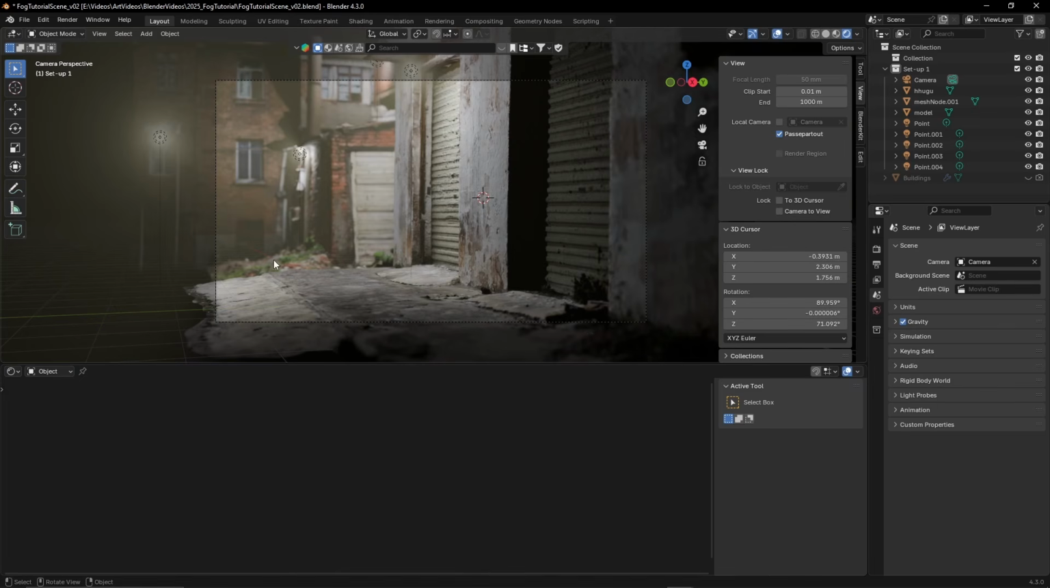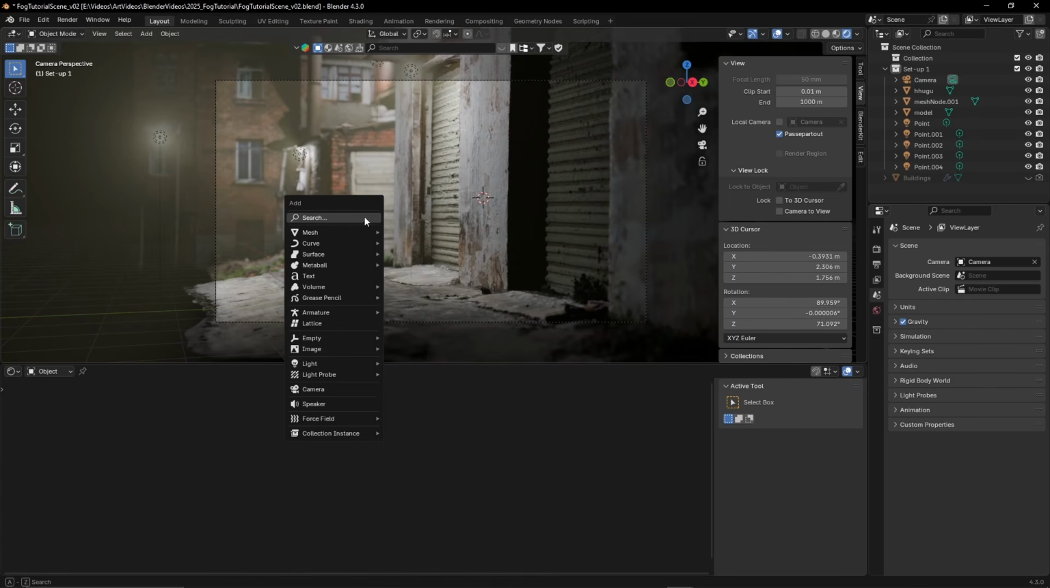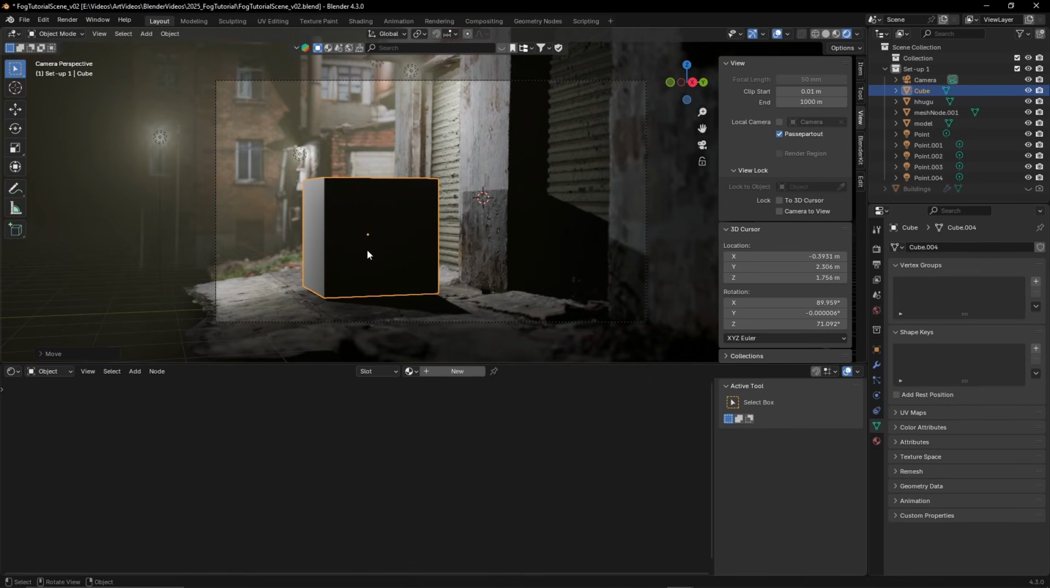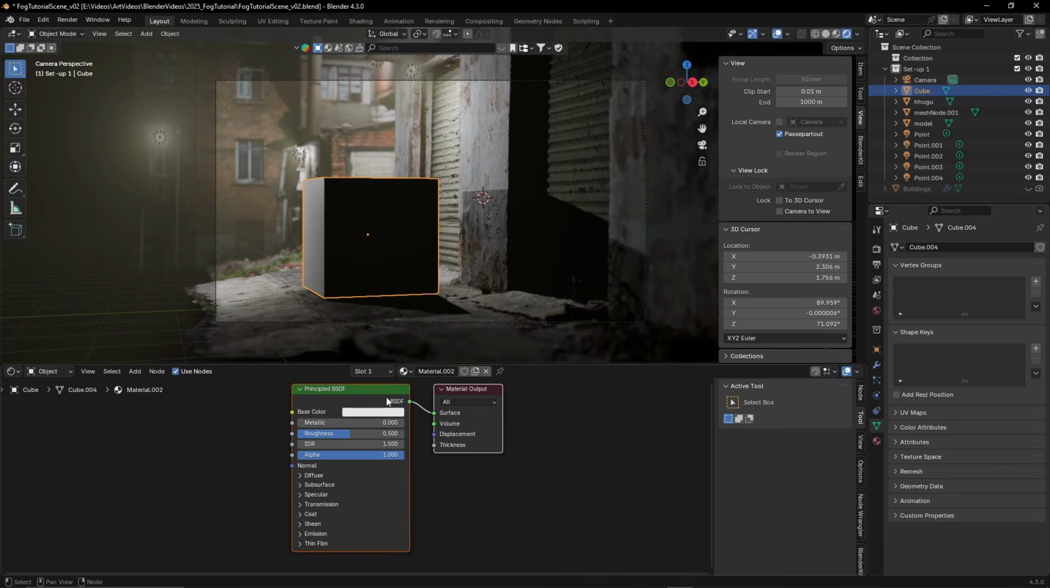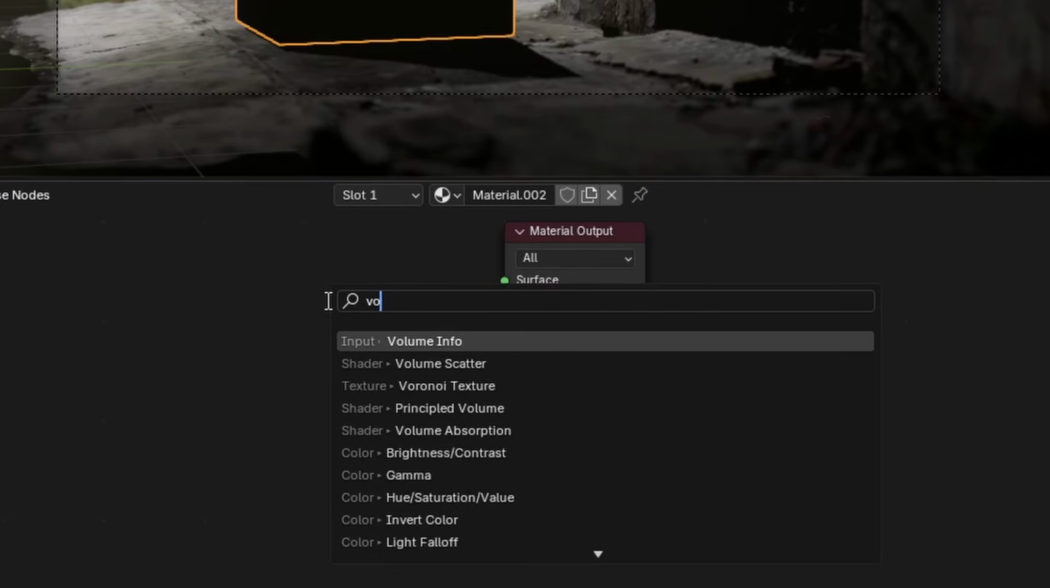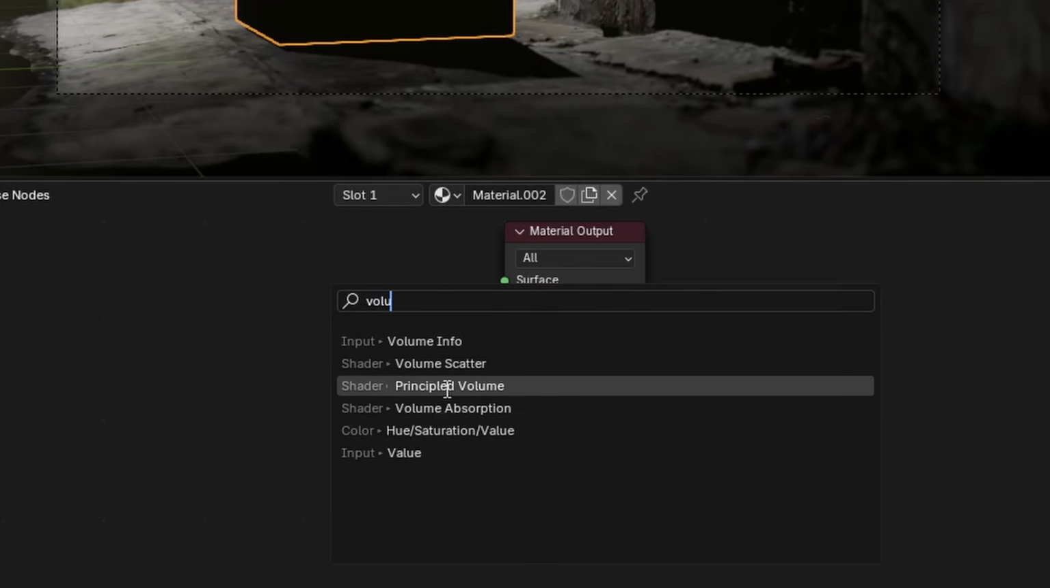Now we need an object to actually apply this fog shader to. So let's go back up to our viewport, hold down Shift, press A, and then let's type in cube, and let's get a little cube here. All right, now that I have my cube, we can come back down to the shader editor and press new. And that gives our cube just a little material. But obviously we don't want this, so we can just delete the original BSDF shader that Blender gives us. And instead, hold down Shift, A, let's type in volume, and then let's select principled volume.